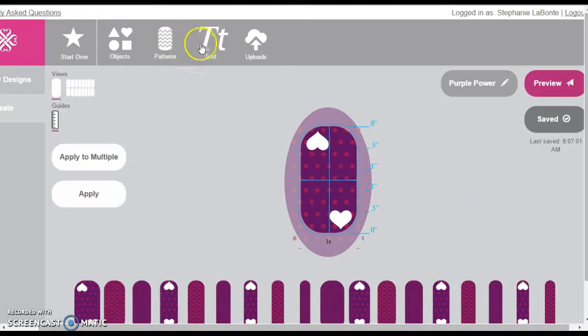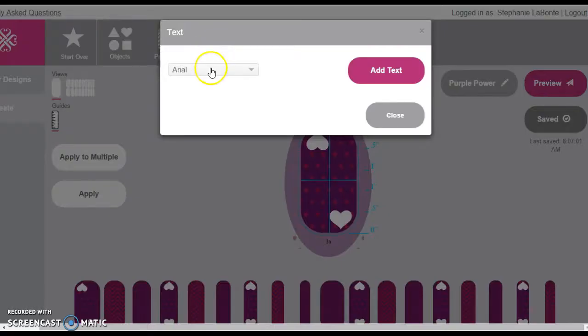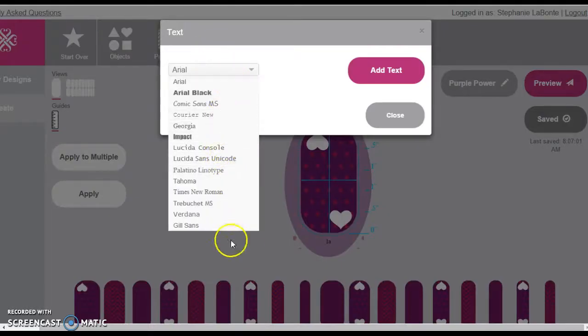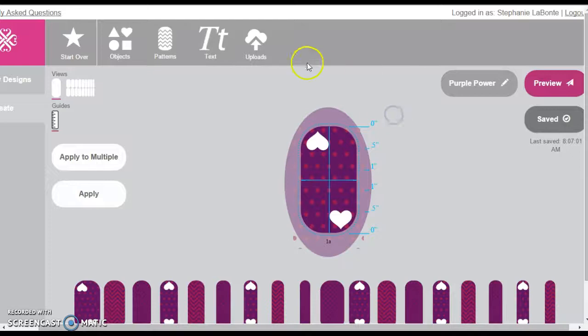You can also do text, and they have a couple of different fonts. I tend to not use the text within Nail Art Studio. I usually design my text within PicMonkey, which I will show you, give it a transparent background and add that in. So that's typically how I add in text, so I have more font options. But if you wanted to add in text yourself, you can do that here.